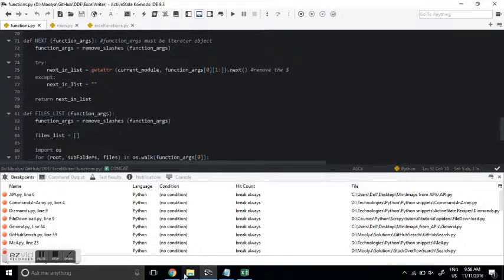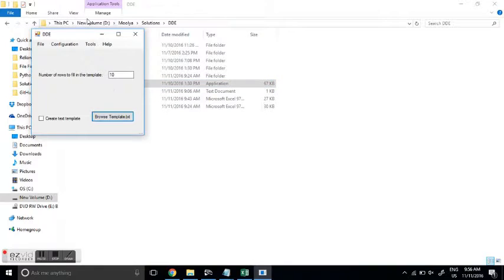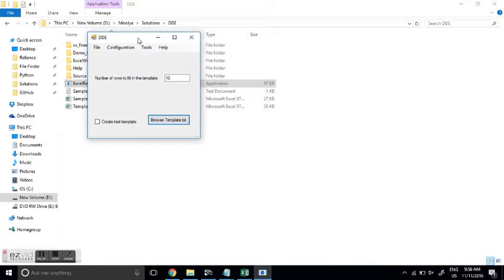Well, let me open the Excel Reader program, the main tool interface. Here is the main user interface for the tool. Let's see how step 1, which is the conversion from an Excel template to the text template, is achieved.